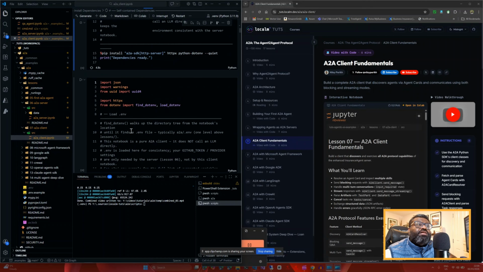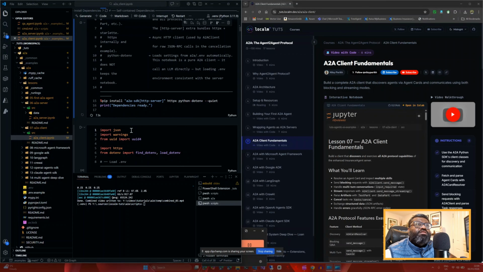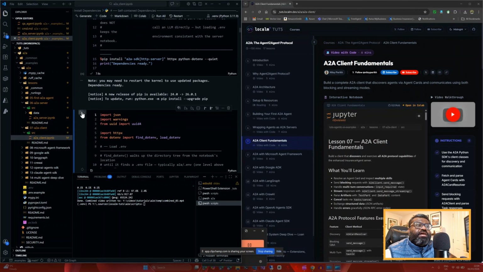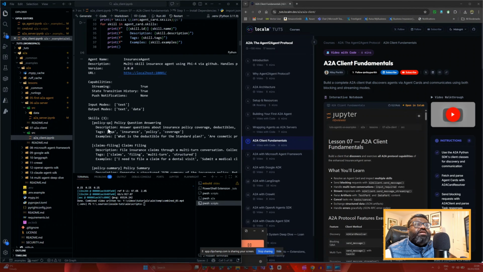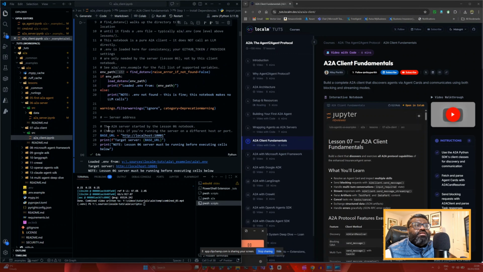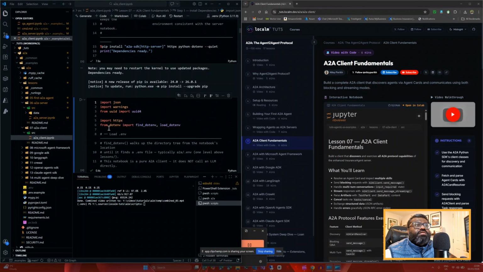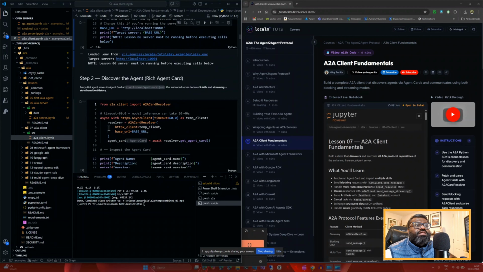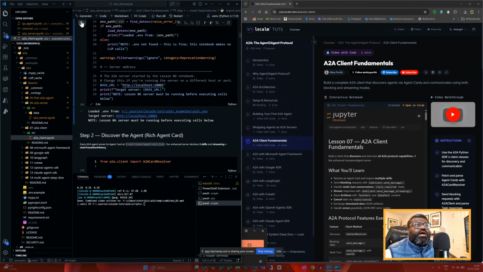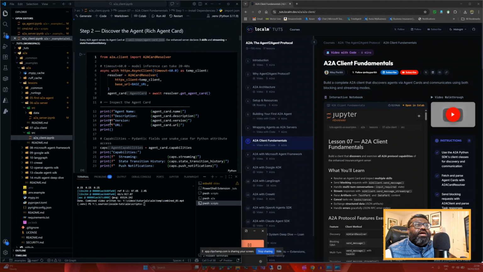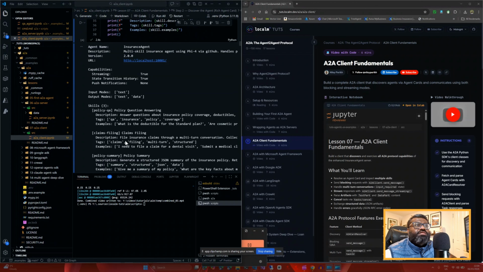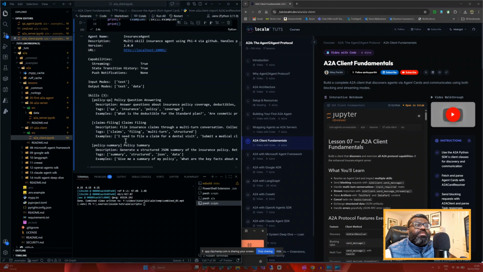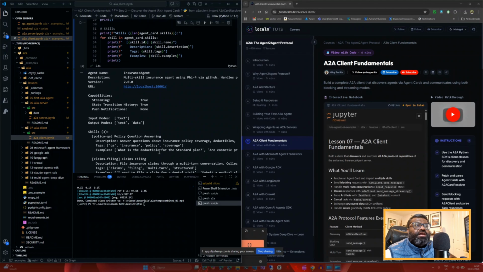So let's start installing the dependencies if we need to. All dependencies are there, just running a simple class. Let me double check, to be safe, and then discover the agent. Then you discover the agent, and there we go. Remember from the last lesson the skills: policy QA, custom claims filing, and policy summary. It's all coming from the server.